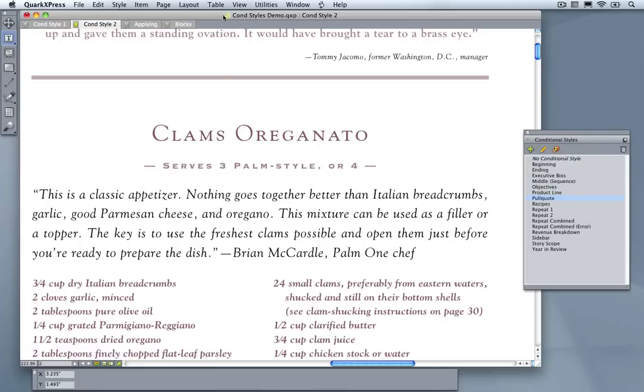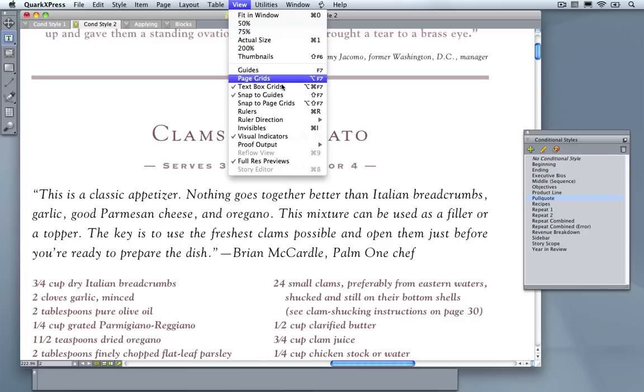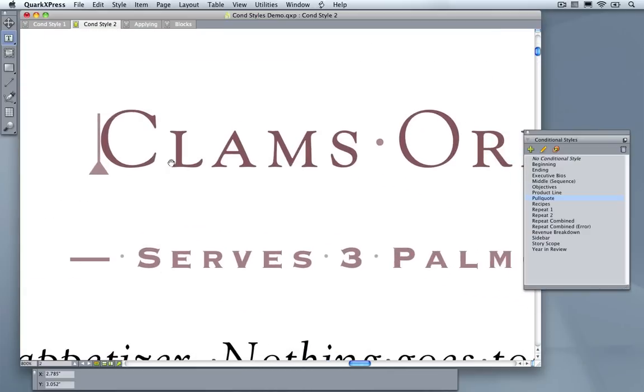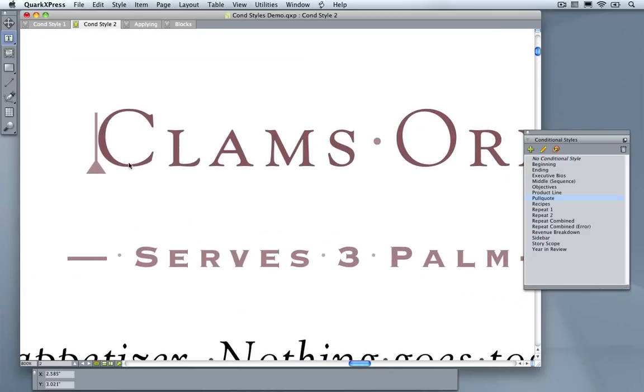If I turn on invisibles, say I go into the View menu, turn on Text Invisibles, this is going to show me the non-printing characters in my text flow. I can see the conditional style marker right here. It is this little upright bar with the flag at the bottom. I insert that character with the key command Option-Shift-/ or Control-Alt-Shift-/ on Windows.